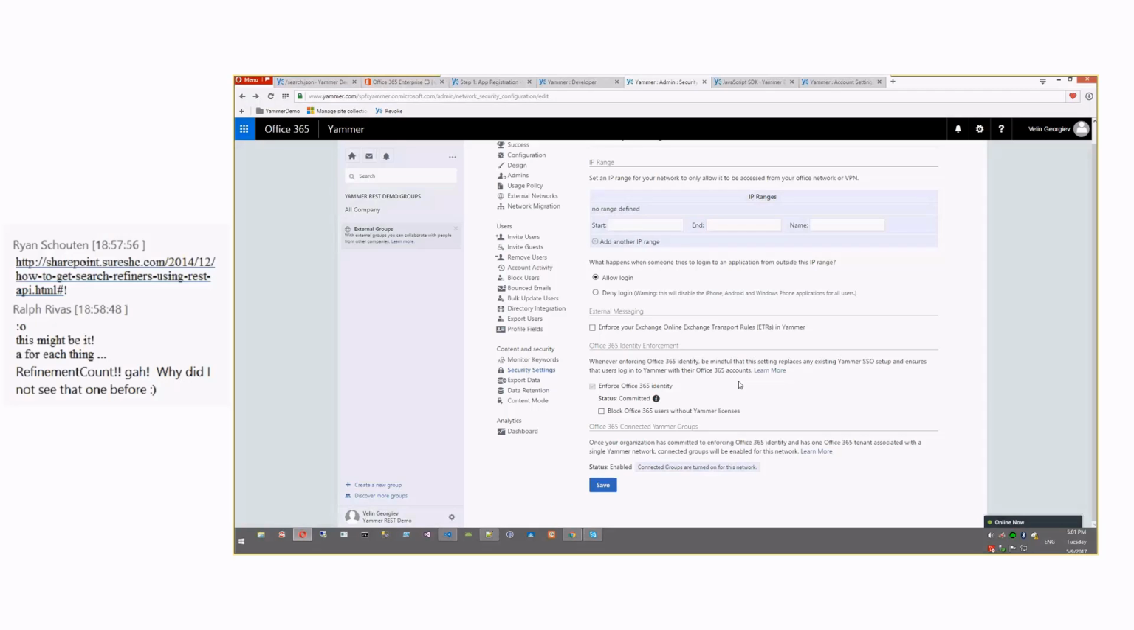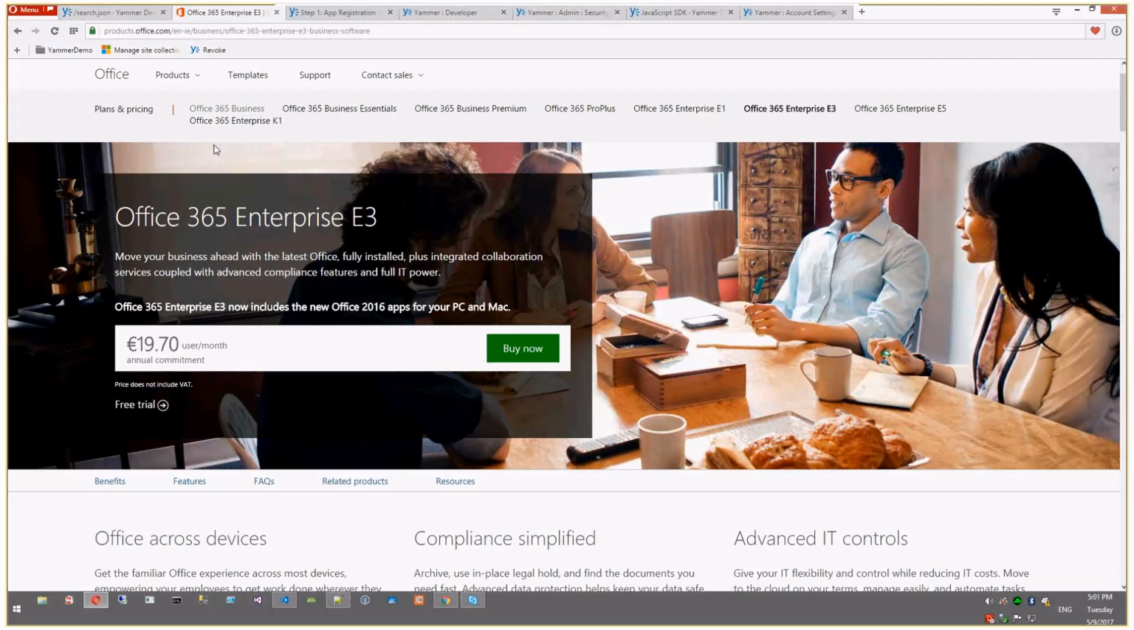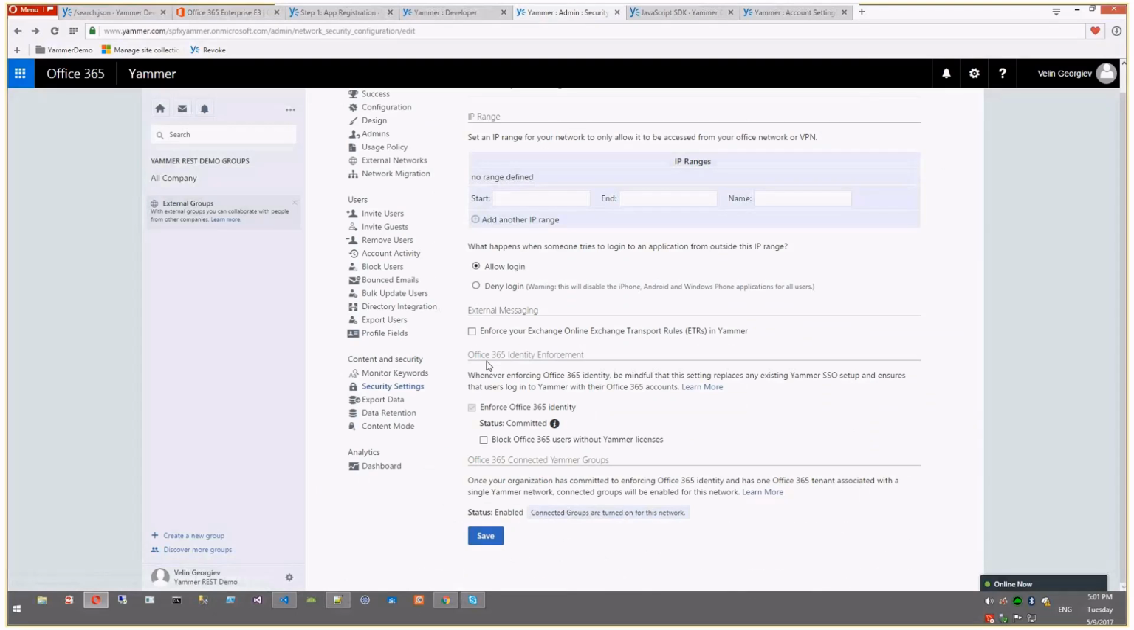I've tried to put this into the README file. So if you have any problems running this sample, submit an issue. But overall, that's pretty much it. Now, if you register a trial enterprise, this is not enabled by default. So if you're about to try this sample, you should go and enable this setting here.